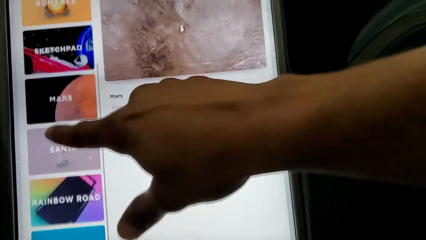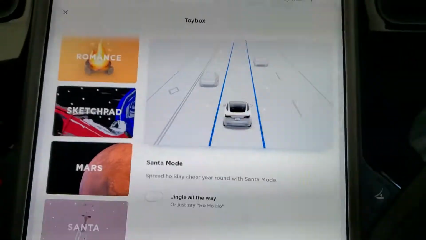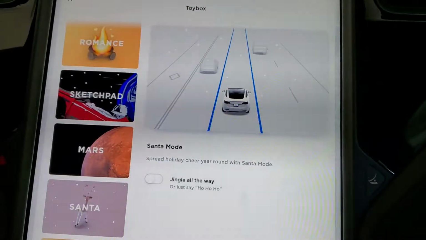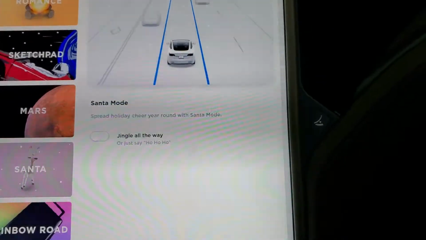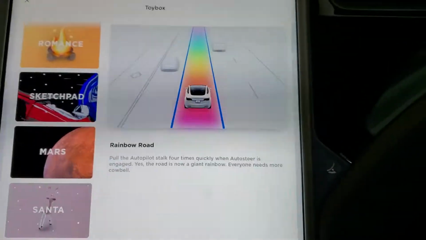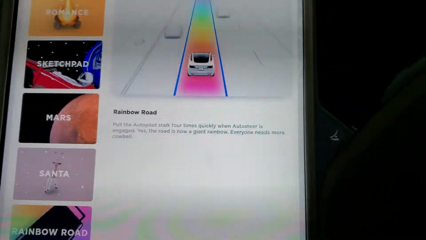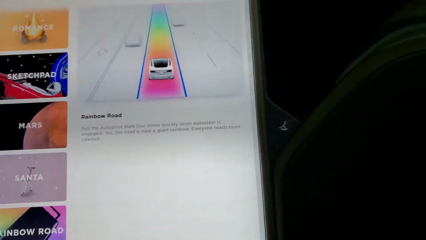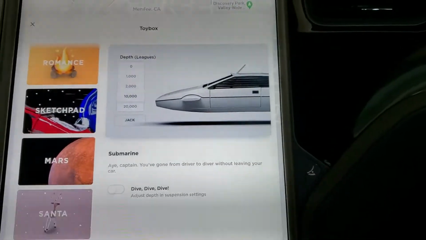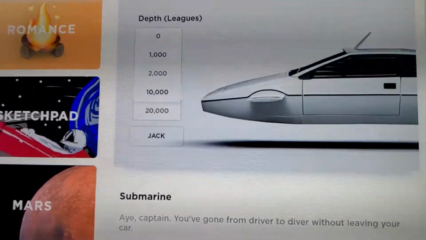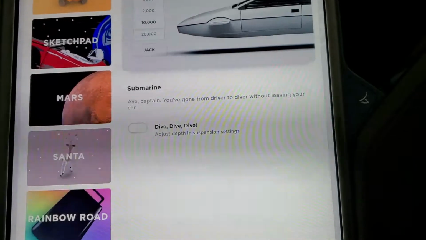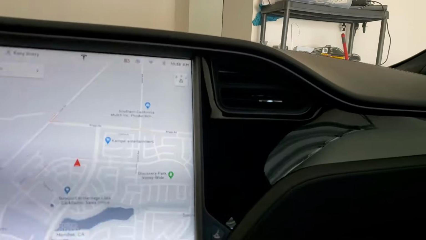And then you got the Santa sleigh, where you're driving in the snow with the jingle bell song. Looks like you can turn it off by just saying ho ho ho. And then we got the rainbow road, where the road is a rainbow that you're driving down. And then you got the submarine, where you get depths. You can say, I want to be 2,000 leagues below the ocean. That's kind of cool. They changed that little UI on us.